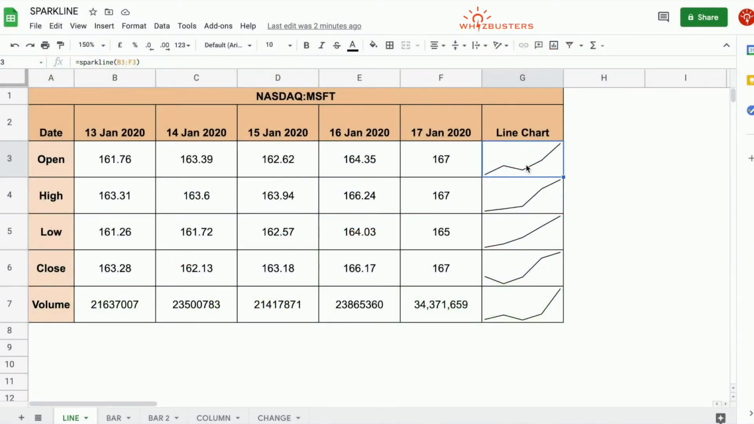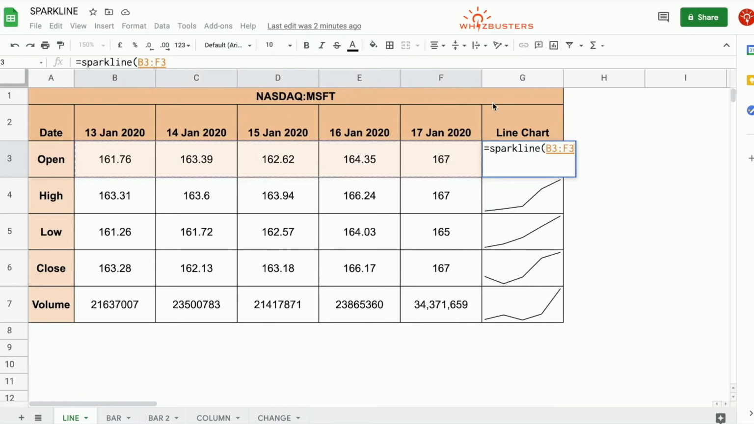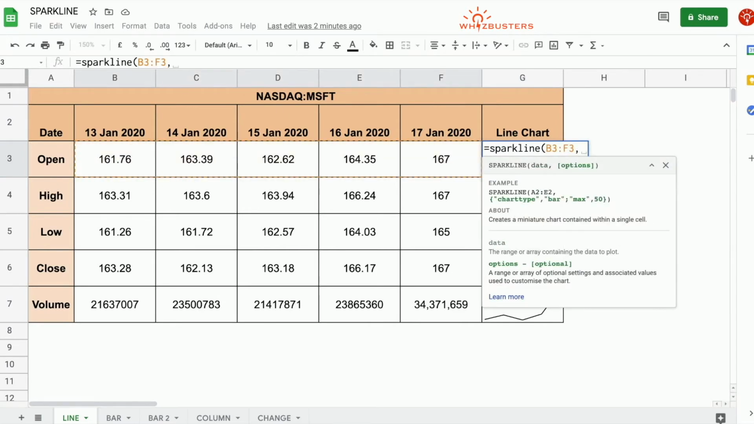So in cell G3, let's type equal Sparkline. We choose our data, which is B3 to F3. Our second parameter is options. We type open curly bracket, open quotation mark, charttype, close quotation, comma. Since we want a line graph, we type line, close quotation.